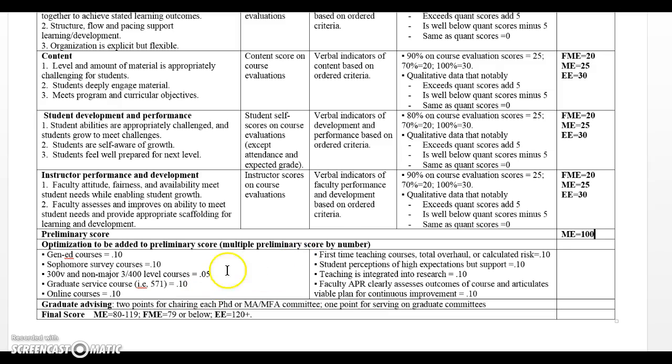The next thing we do is we optimize, and this is really the power of this model. It not only gives you a somewhat objective content score, but it also adds a verbal component to increase or decrease to check that content, and then it optimizes the course as a whole.